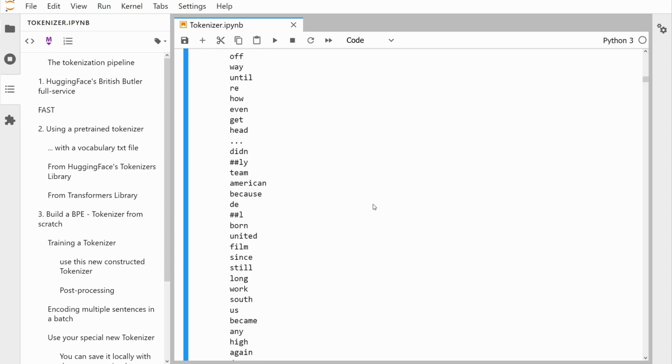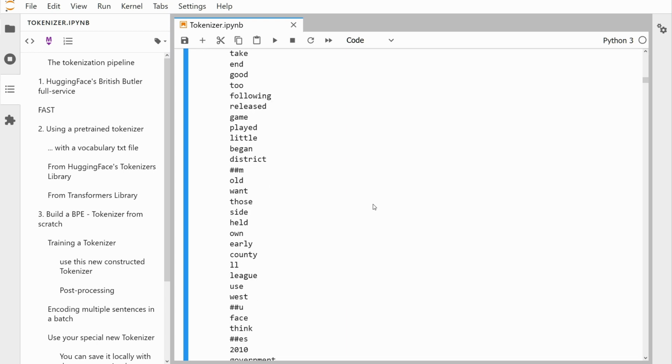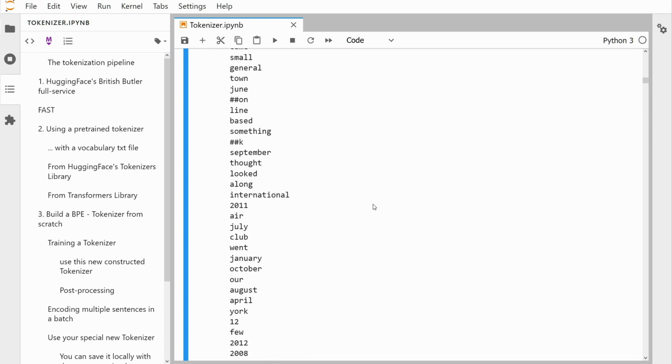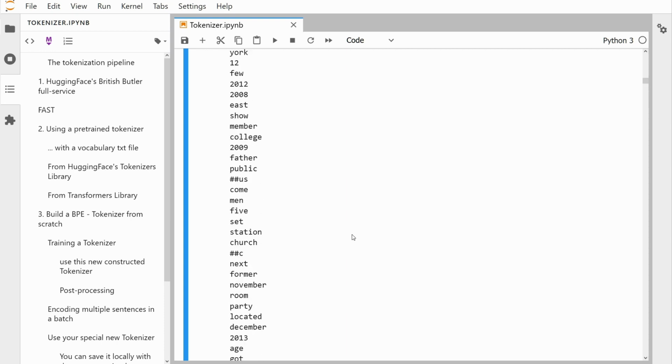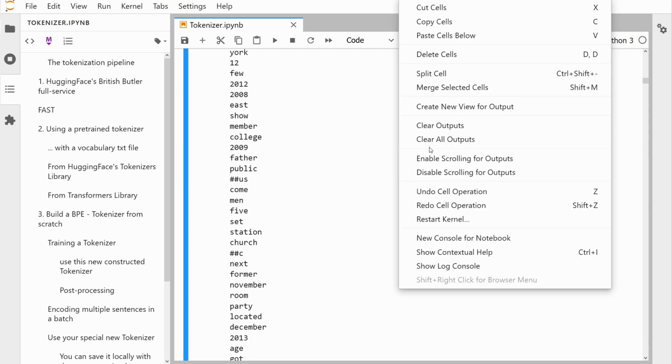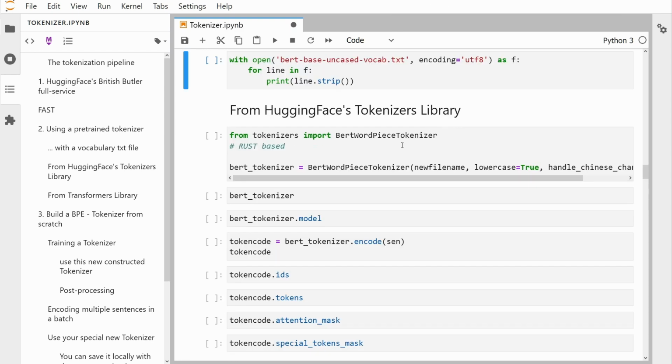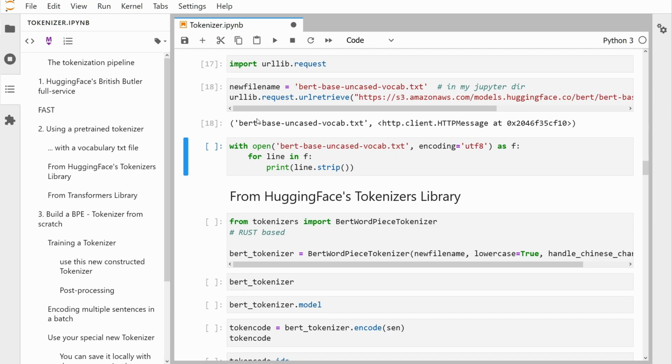And then you have 30,000 vocabulary words. And every word that is in here is learned as an entity, is encoded as a numerical representation, and is optimal for your model. Now we say thanks, clear the outputs. We believe that this is the right model, the right vocabulary for our BERT base model.